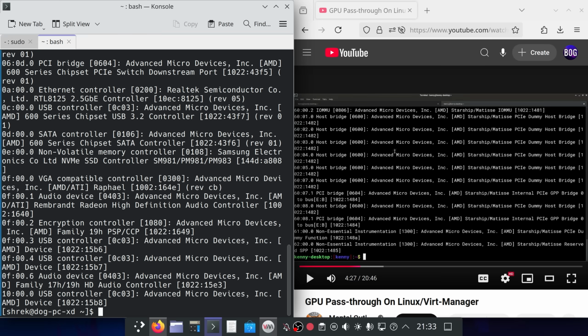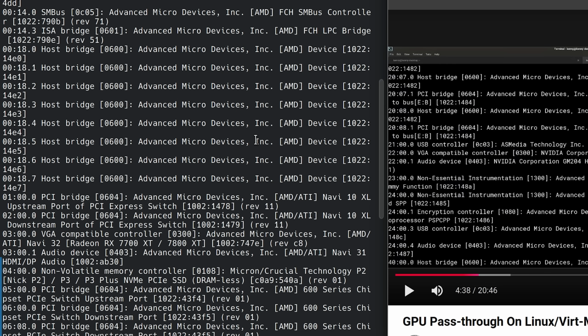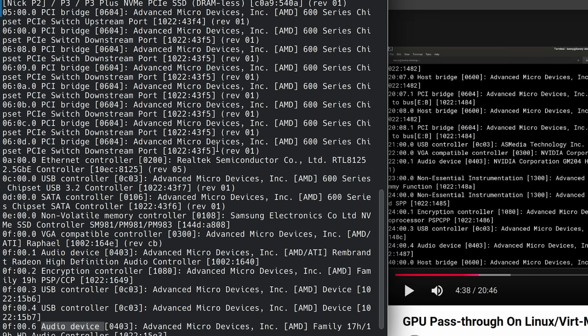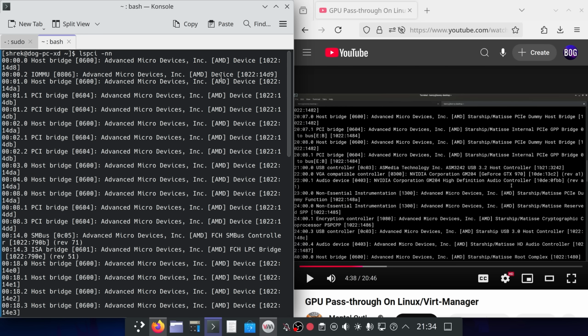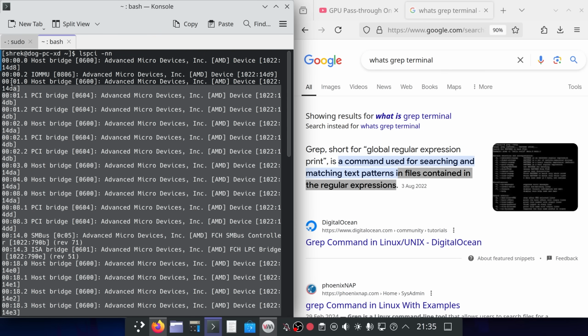lspci -nn. Boink. Oh, what is that? These are device IDs of everything that's connected to my computer. I have a lot of stuff connected. Okay, now I need to find my graphics card. Just a vomit of text. There's a bunch of AMD stuff here. Wait, I think I can move this output somehow into a text file. Well, I could just copy this, but that's not as fun.